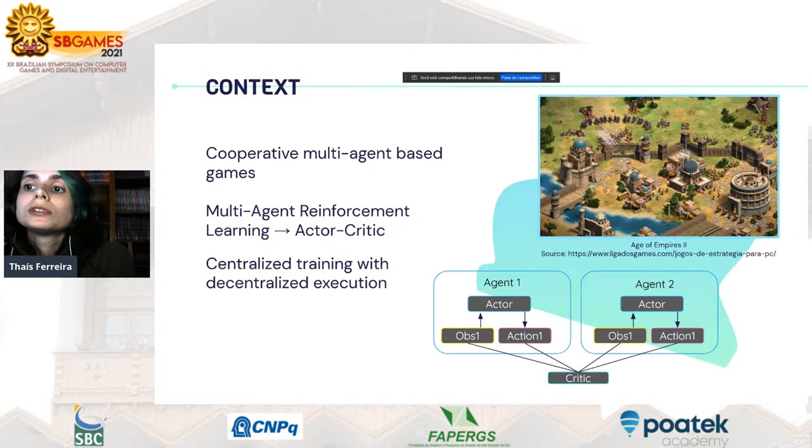Our work focuses on the concepts of training multiple intelligent agents in cooperative games, more specifically on multi-agent reinforcement learning with centralized training and decentralized execution. In this type of training, there is a centralized critic responsible for coordinating all the agents in the group. All agents in the same group have the same behavior and work cooperatively to achieve the same goal.